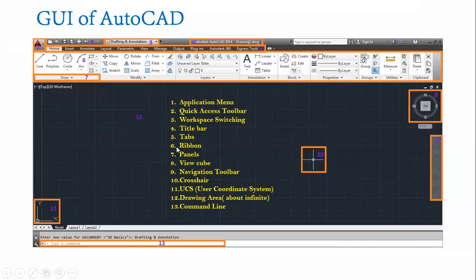Okay, and number six, this is called the ribbon bar. In the ribbon bar you can see the different categories of the tools, right? And number seven, this is called the panel. From the panel you can see the drawing tools here, right? Suppose you can see only four or five tools here: line, polyline, circle, okay, arc. If you want to draw a line, you can pick the line directly from here, right? And if you want to draw a circular shape, you can select the circle directly from here.